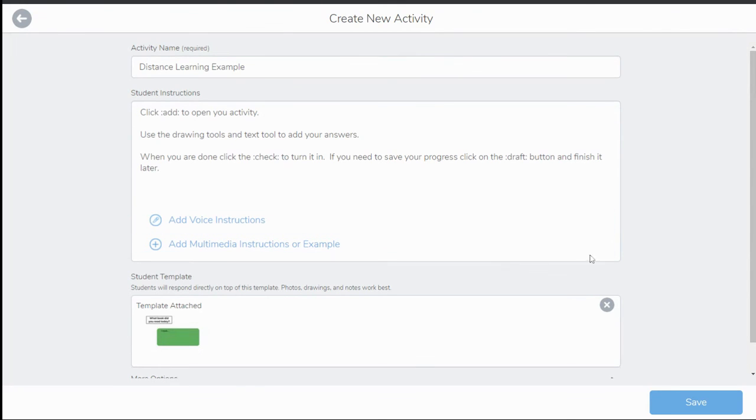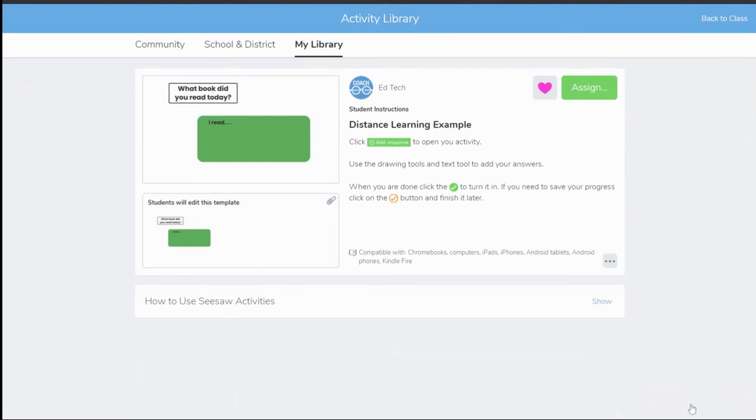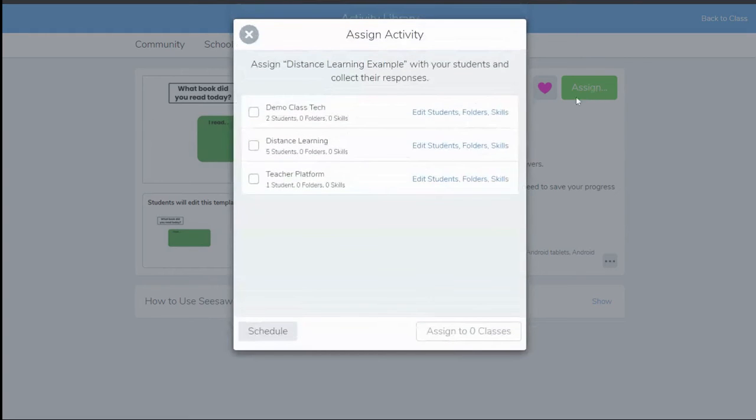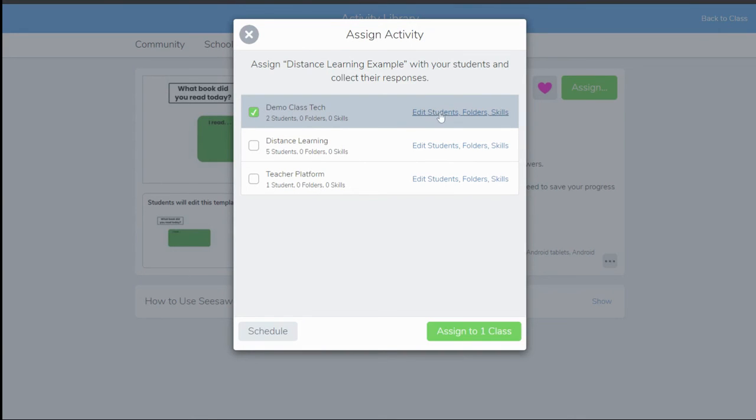This will save your progress. You can always come back in and edit that later. But we're going to click save, and now we have our assignment here. We can click on the 3 dots in the lower right and edit that, or we can click assign and click on any classes. You can assign to multiple classes at once.